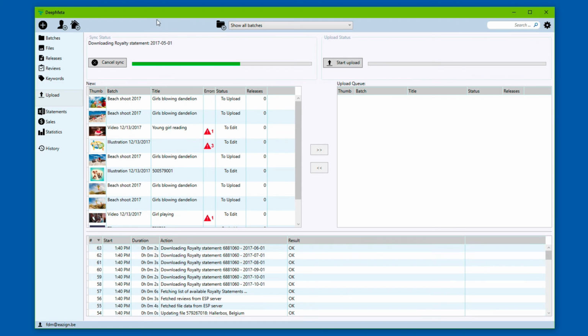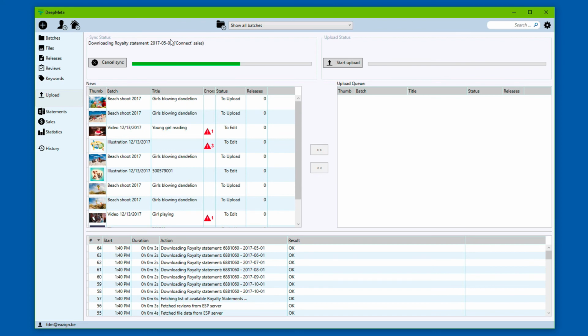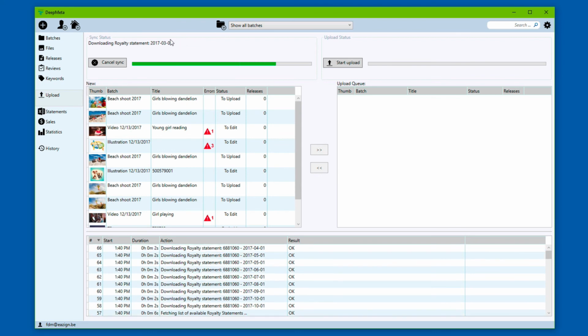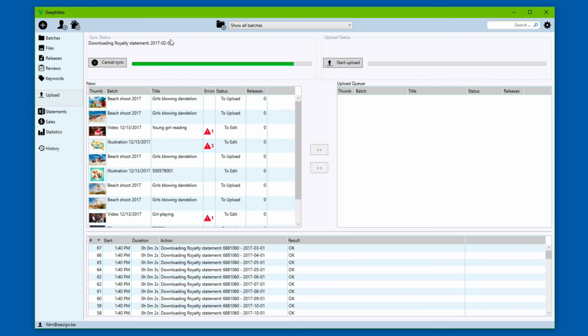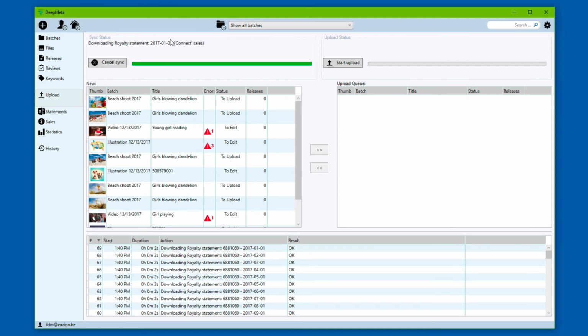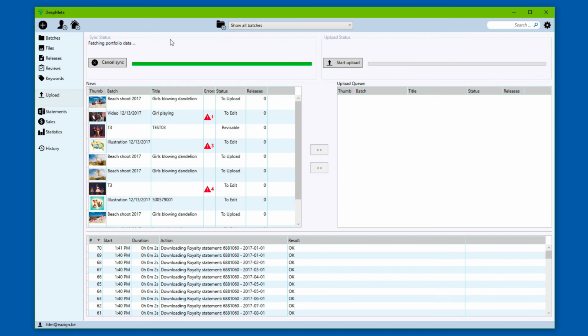I suggest when you do the synchronization the first time, you just let it run until completion. It will download all information from the ESP service. It will also download all the thumbnails. Just let it run until it finishes. And the next times that you will do a synchronization after that will be a lot quicker.